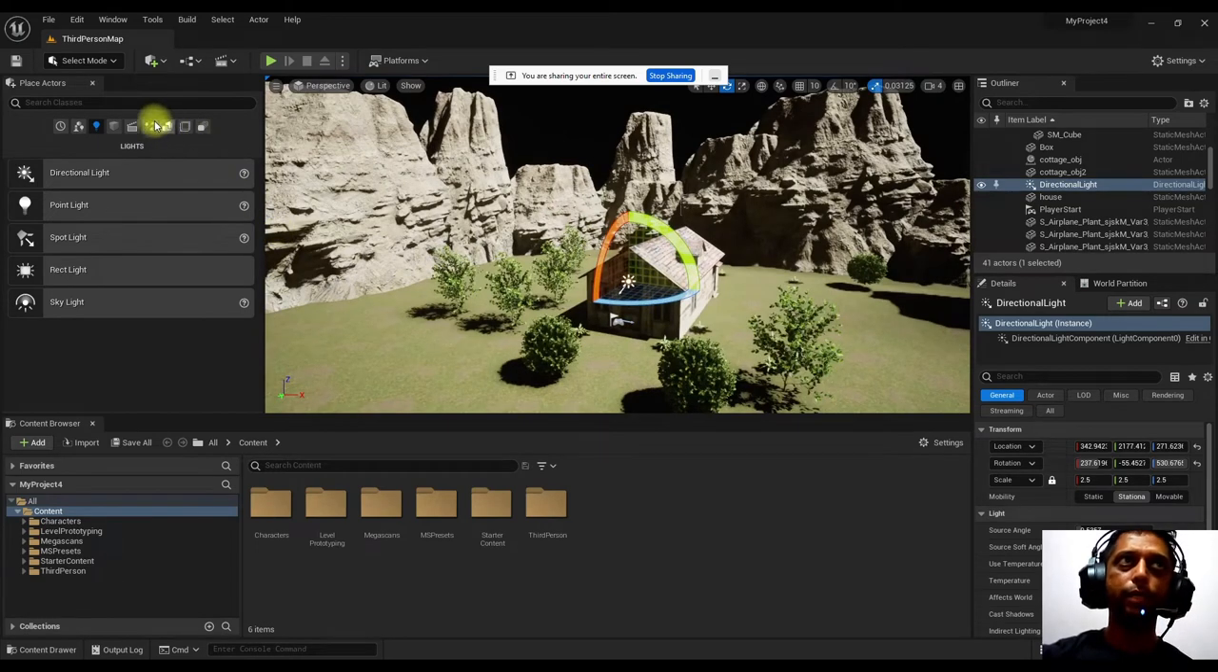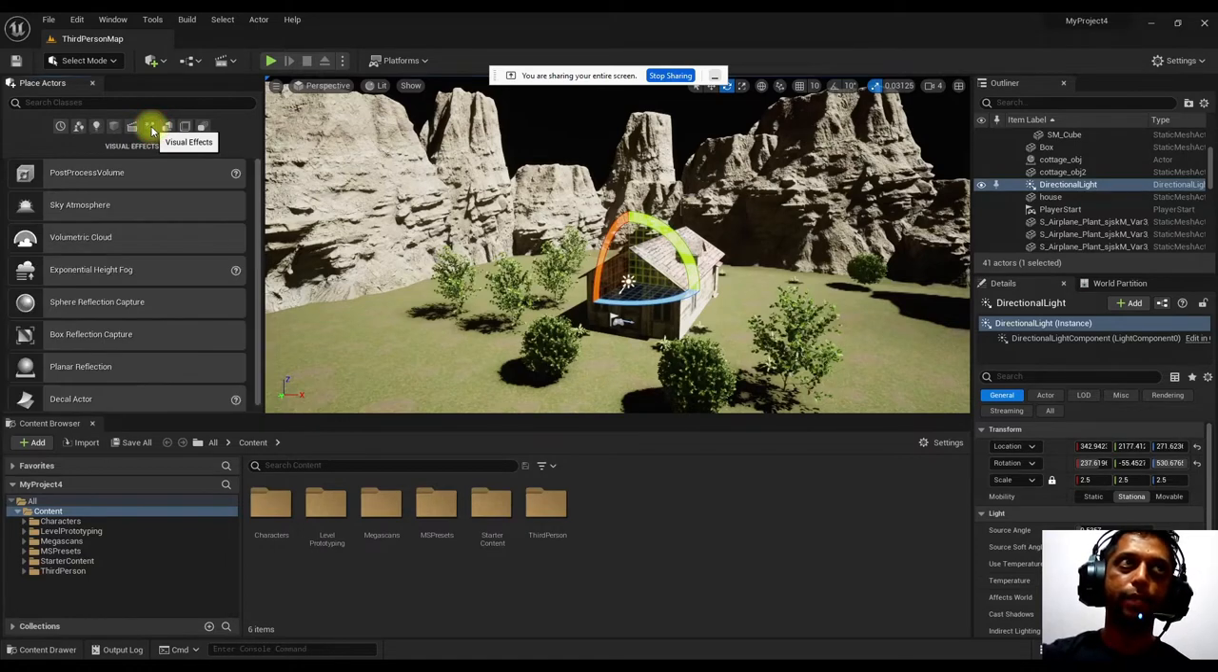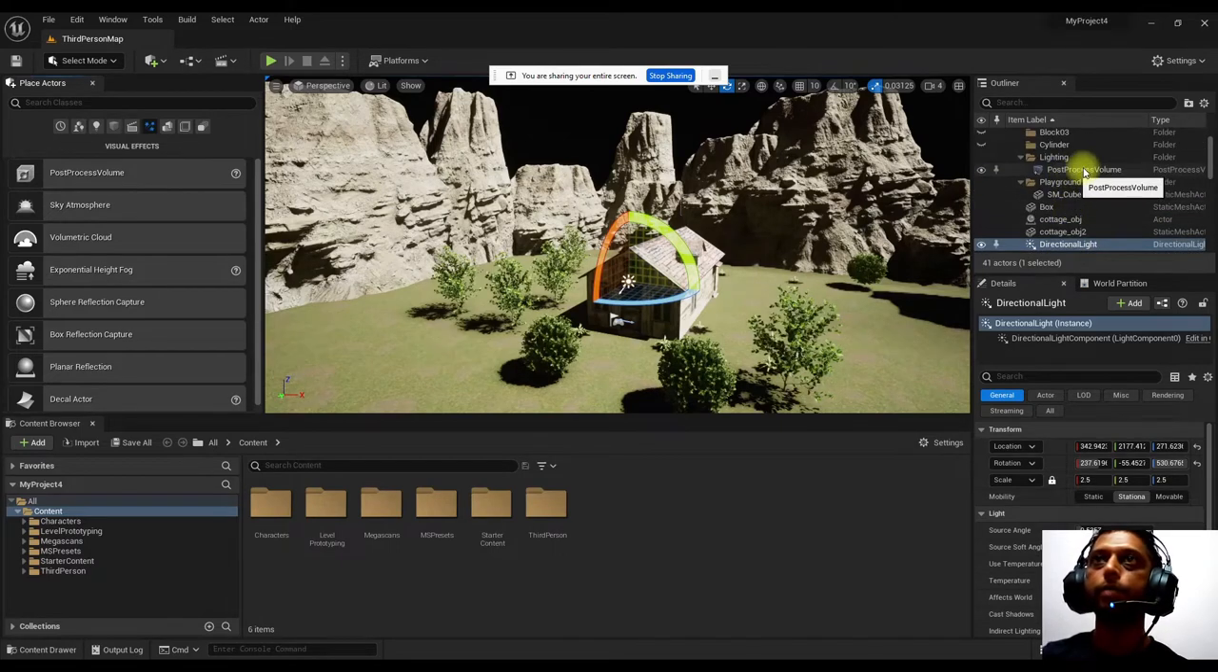Now here we have different options. There is one more option over here called visual effects. If I click on that, we can see that there are different tools. The post processing volume is what we have added, and it is over here. With the help of this post processing volume, we can control a certain region inside the scene, and to optimize the whole scene, we just need to use this post process volume. I'll tell you what will happen if you use that over here.